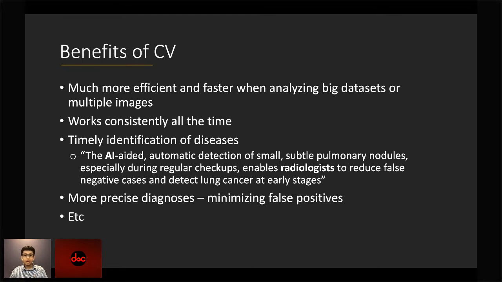So this quote here, I pulled from a study on using computer vision algorithms to detect lung cancer. And they say AI-aided detection helps radiologists to reduce the false negative cases and to detect lung cancer at an earlier stage. Computer vision also brings more precise diagnosis sometimes, and it helps minimize false positives and false negative cases. And there's a lot of other examples with computer vision as well.